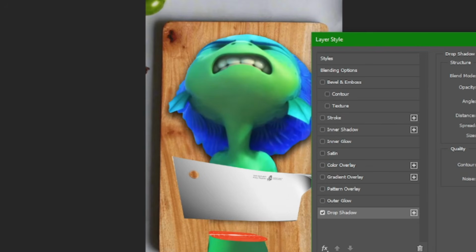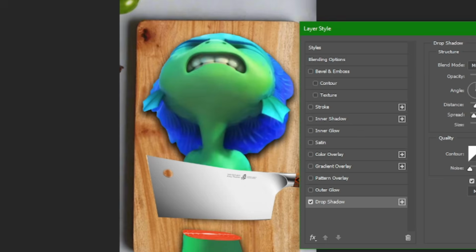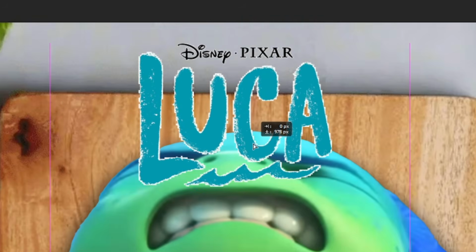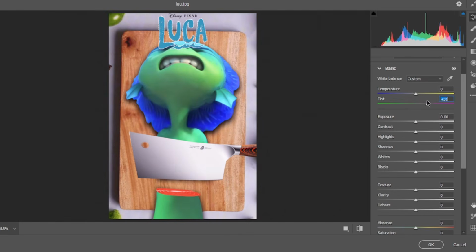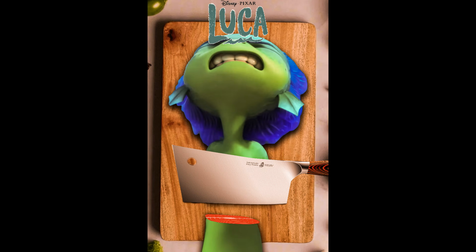Beautiful. Now let's add Luca's drop shadow on the chopping board. I'm gonna place the movie title here and polish it with a Camera Raw filter. And here is the Luca horror version.